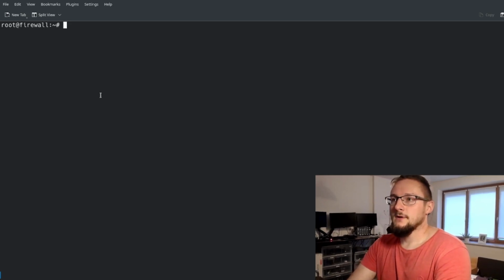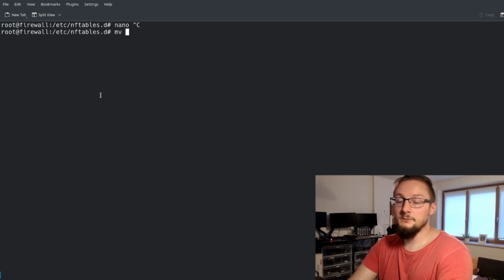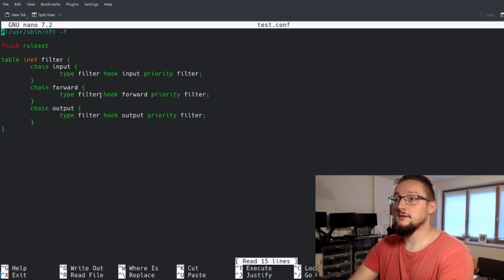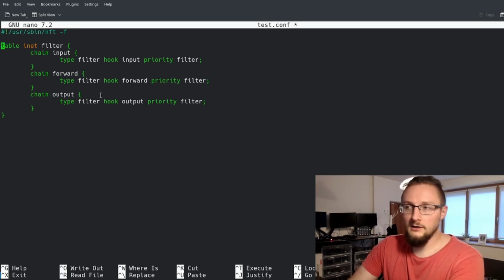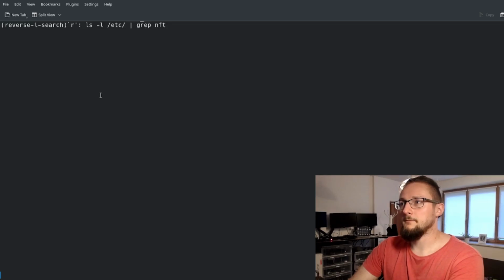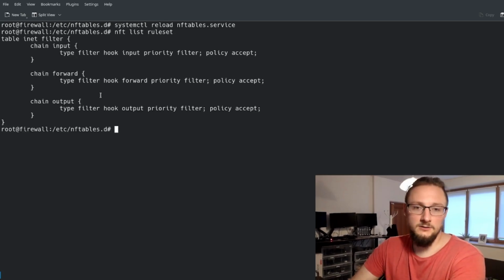Okay, now let's switch to the directory and rename the config to test.conf and edit it. We can remove the flush rule set, as we are flushing the rule set in the main config file, but we will keep the table. So let's reload the config and check out the rule set. It's still here, so that works.